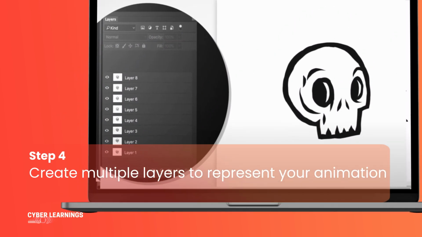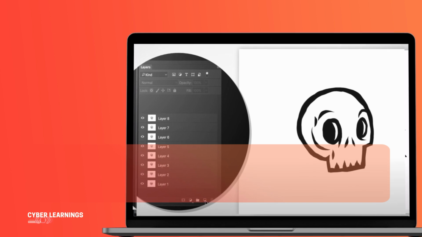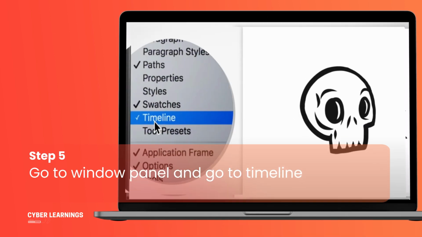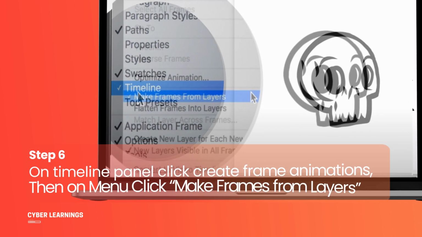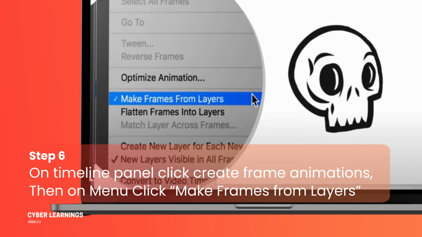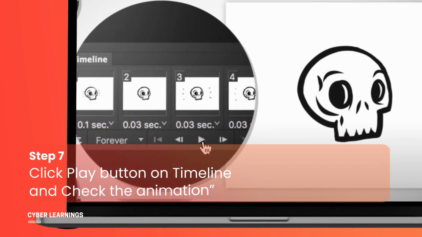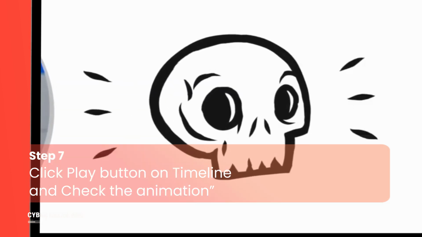Step 4. Create multiple layers to represent your animation. Step 5. Go to the Window panel and go to Timeline. Step 6. On the Timeline panel, click Create Frame Animations, then on the Menu click Make Frames from Layers. Step 7. Click the Play button on the Timeline and check the animation.